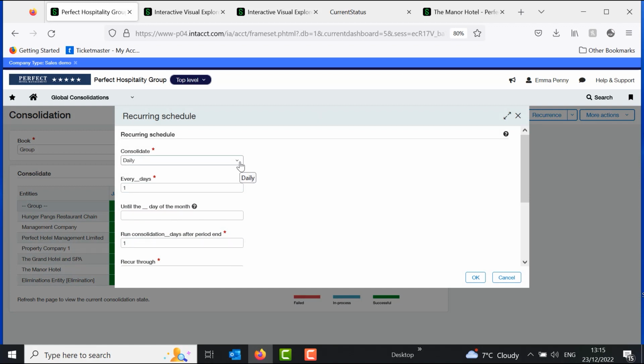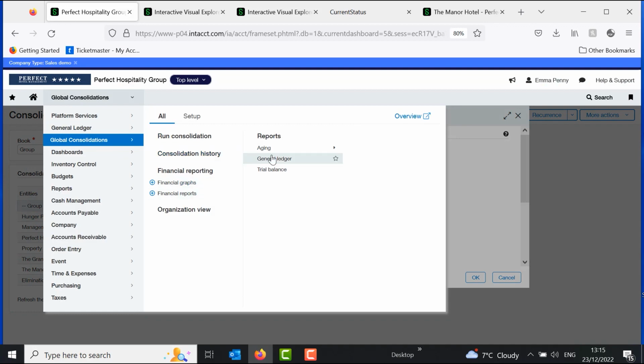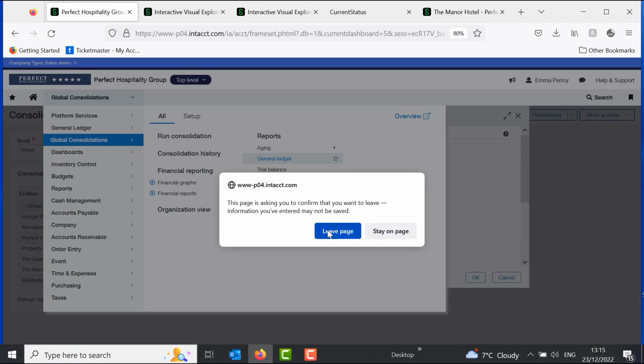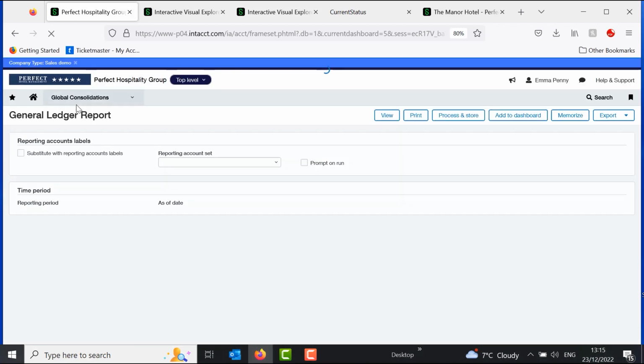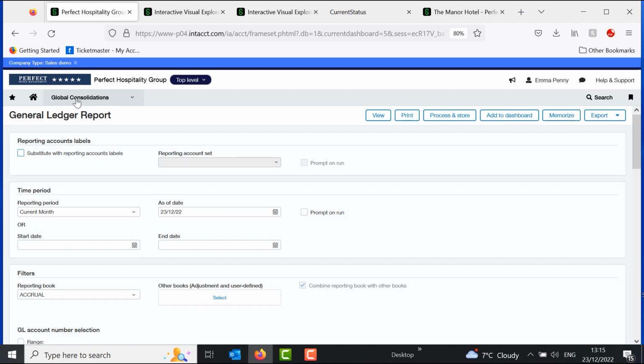This just allows you then to run those operating statements at a group level, a property, a range of properties, in GBP or in a foreign currency, with all of the intercompany eliminations processed and done for you. So from a reporting perspective, when we run either the standard reports or when we run any of the financial reports, the first thing that we're asked is which book we actually want to run them on.